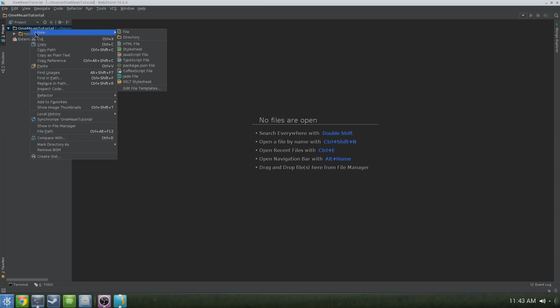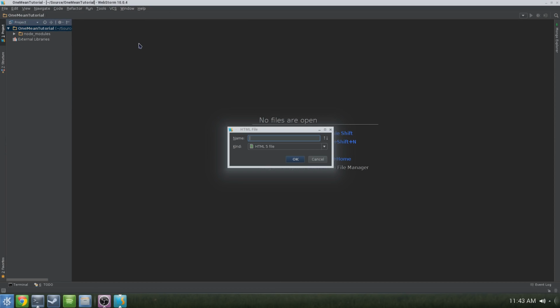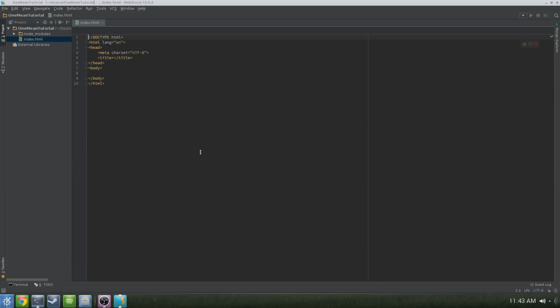First thing we're going to need is an index.html file. So let's go ahead and create one. Right-click the project and create new HTML file. Now, a cool thing about using WebStorm is when you create new HTML files like this one, it fills in some of the boilerplate code. So let's go ahead and give this one a title. I'm going to call this one My Super Rad App.